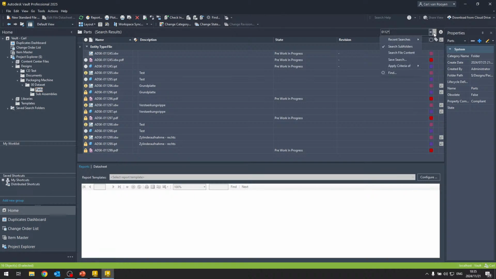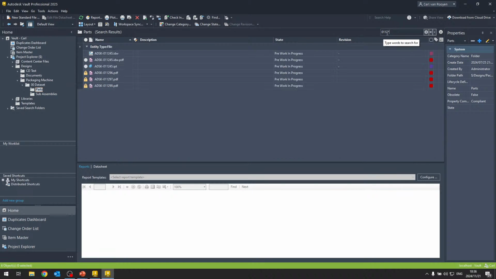So what we can do here now is add that criteria for no description, and when we hit the search again, it will search for files that have 0112 in the part number, but do not have descriptions. So we get a much shorter list. So that allows you to apply that criteria or not to your search and just refine that search down a little bit nicer.